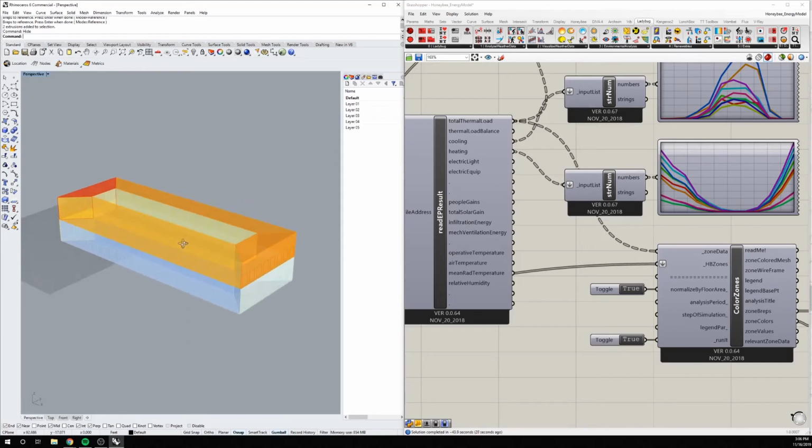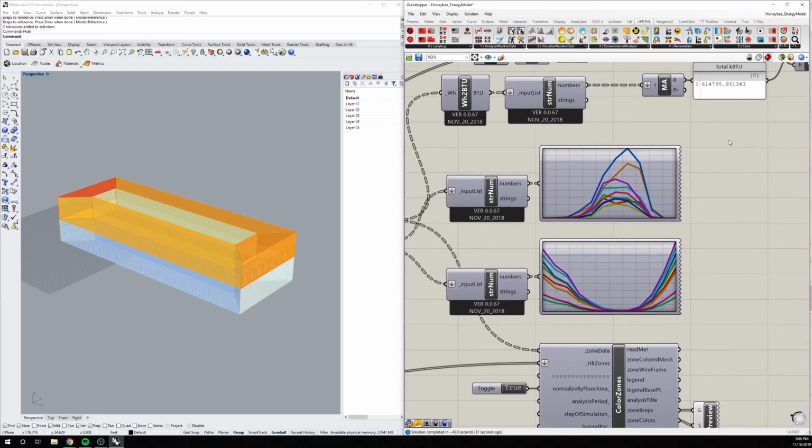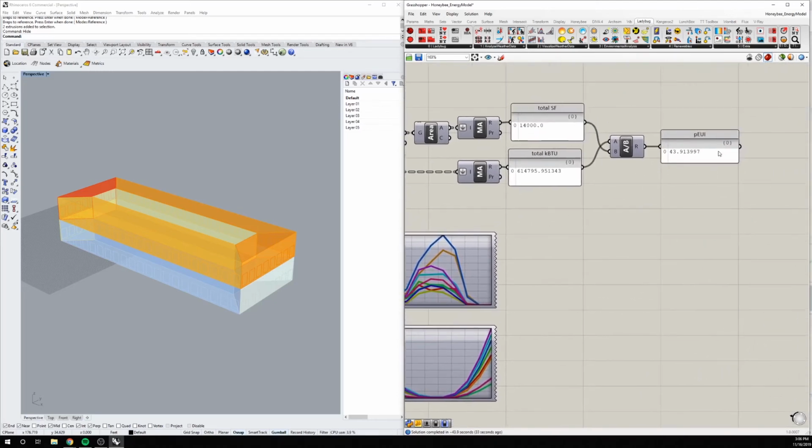Up at the top, we're doing a little bit of math to report the total square footage of our building and the total energy use, and we're dividing one by the other in order to return our predicted energy use intensity.